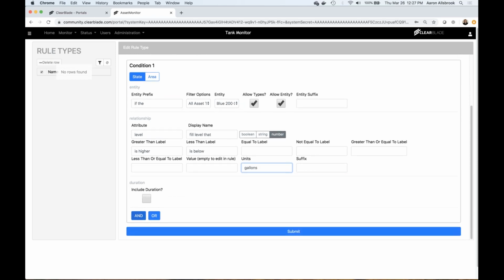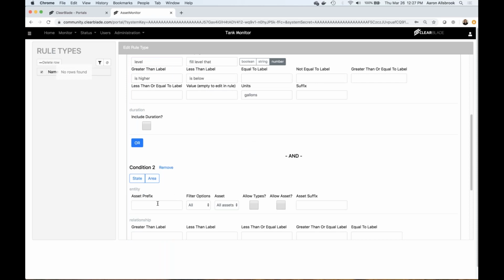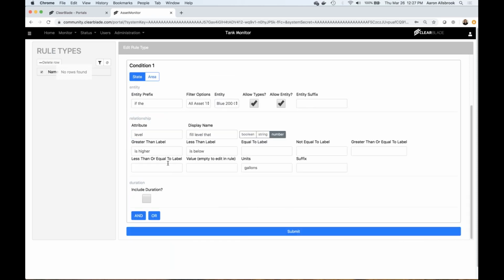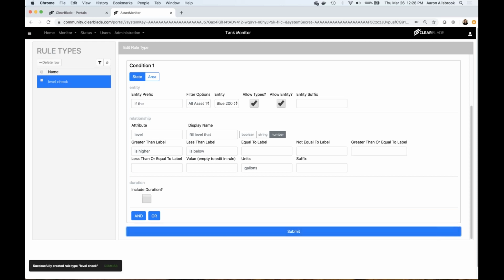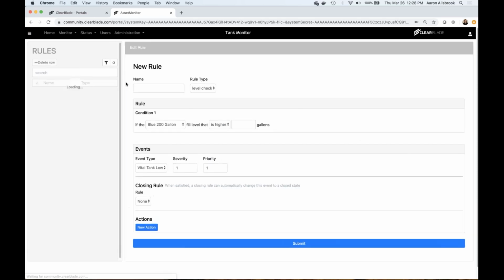Now I could hit "and" here, and I could add more detail specifically around that is vital. So we could check here, which we would want to do in real life. I'm going to avoid that for now to keep this simple for the demo. But ultimately, we're going to check two conditions, but this one's going to do just one: is the fill level below. So I've created the new rule type. It's a level check rule type, and we're down to really the last step here of configuring this environment. The last step for us is we're going to go in and define a rule. Now this rule is going to be called, we're going to check the actual vital tank level check.